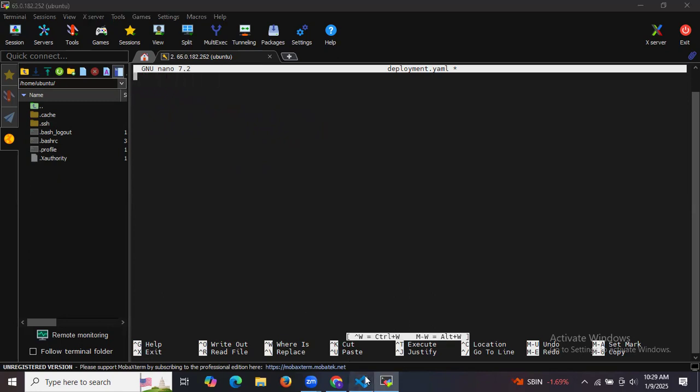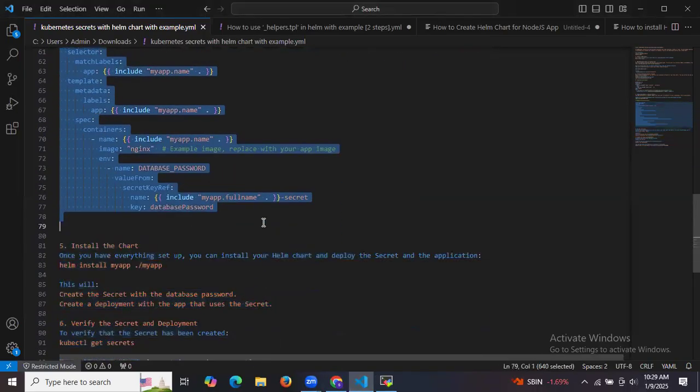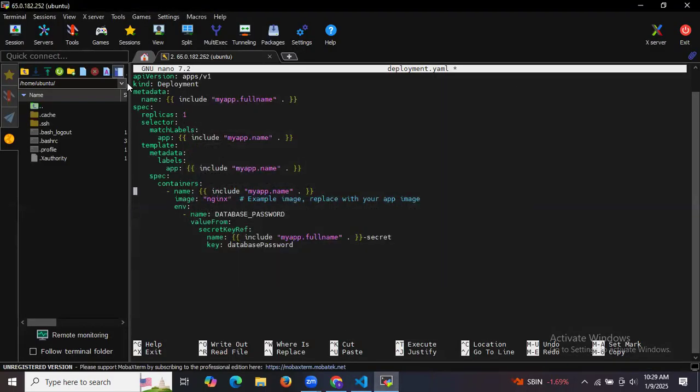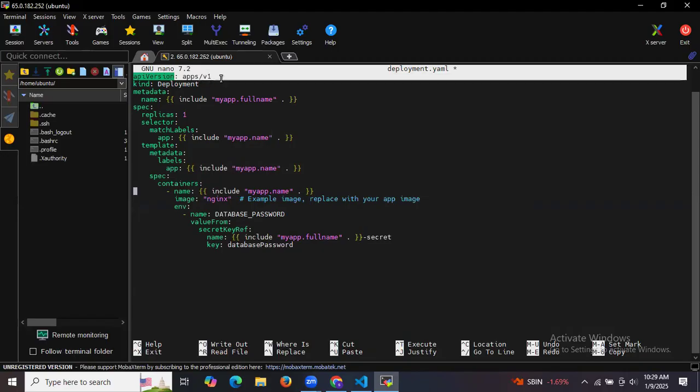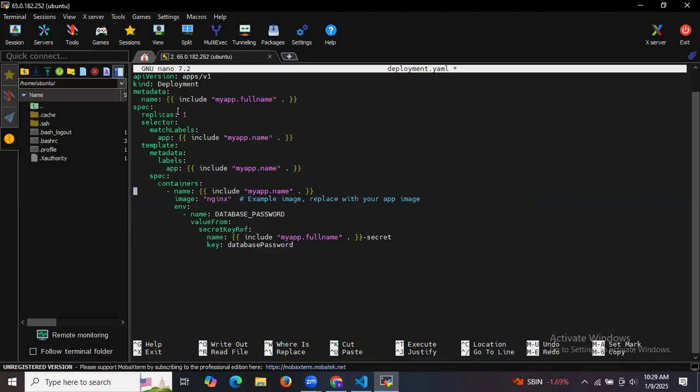First of all, I'm going to add this code here. As you can see, API version apps/v1, kind Deployment, metadata include myapp.fullname, replicas 1, selector matchLabels, then include myapp, then template. And in spec, first of all, container name, image. As you can see, the image is nginx, an example image; replace it with your app image.